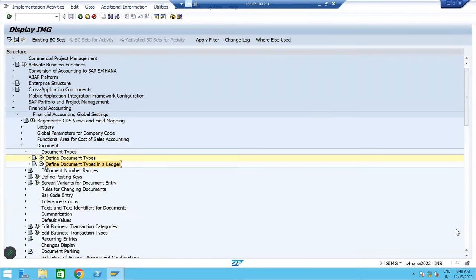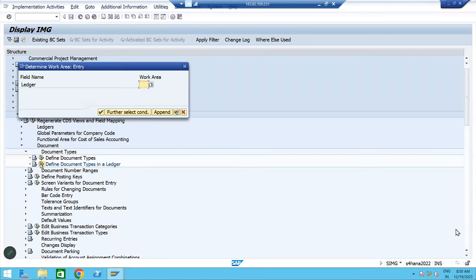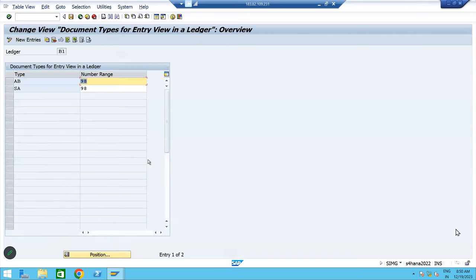Define document type in a ledger. You just double click on this execute button. What is our extension ledger, everyone? B1, B2. B1, B2 or B1 something is there, no? B1. SA and AB we already configured.